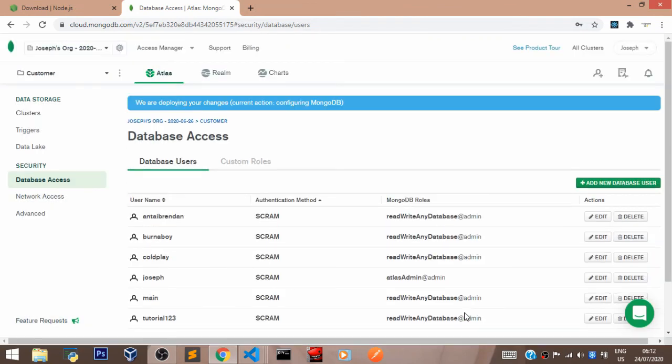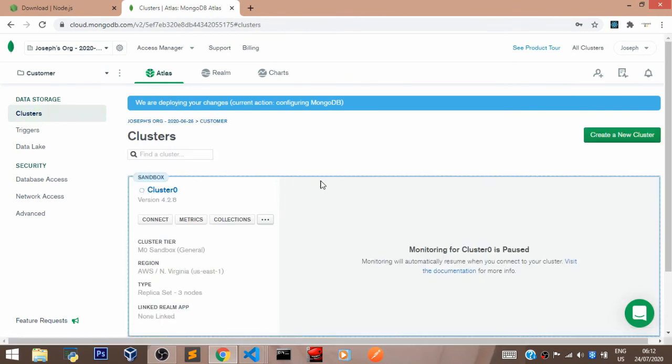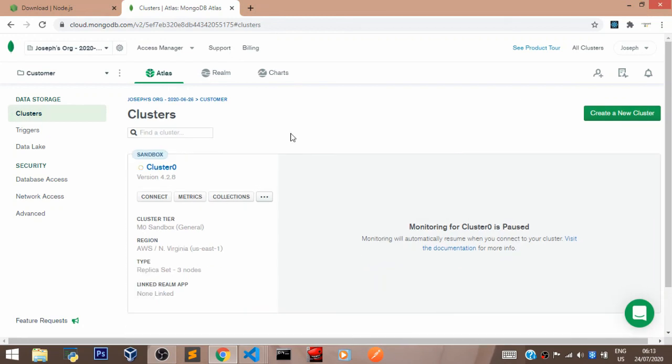So when you click on add user, it's going to say we are deploying your changes. So when you come here to clusters and you click on clusters, you would notice this line moving around your cluster here. That means it's deploying. So you give it some minutes depending on the strength of your internet connection. Alright, the changes to my cluster have been deployed successfully.